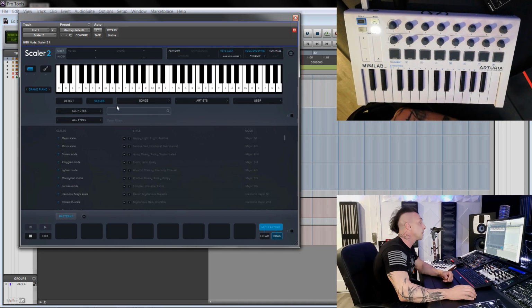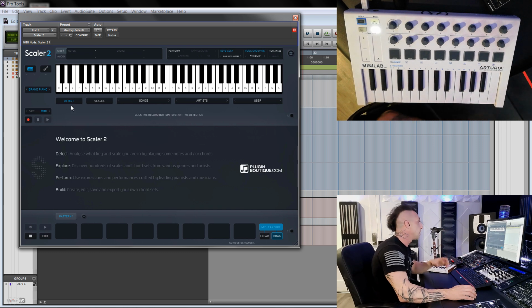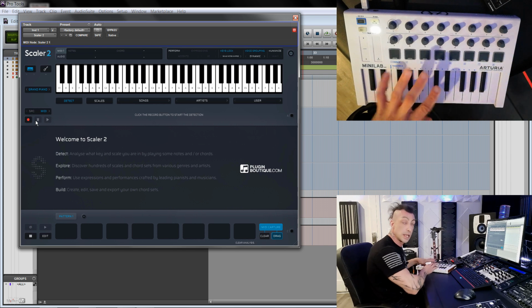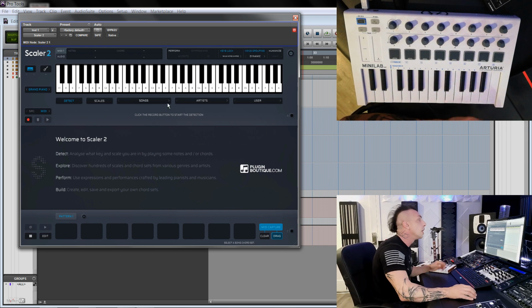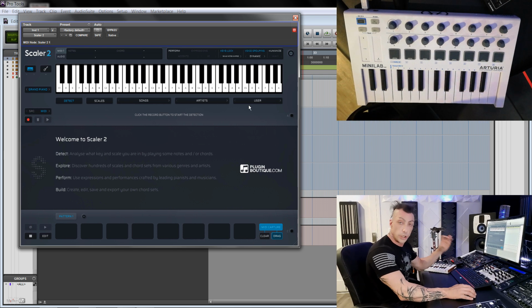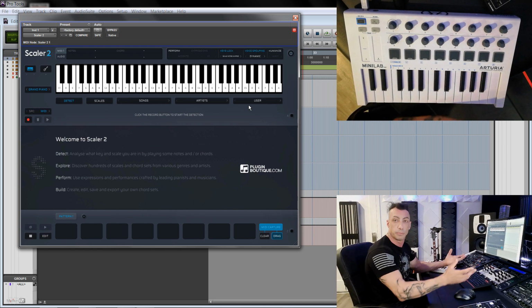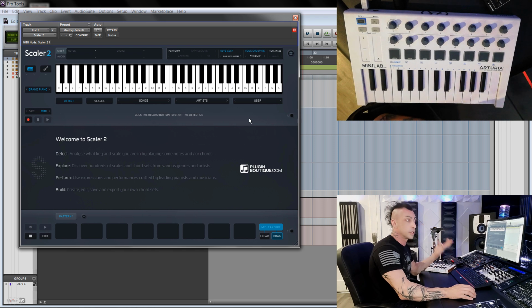Another cool feature of Scaler 2 is scale detection. You can either play a part or a melody that you have in your head, and it will tell you what scale it is, or you can put Scaler on an audio track and it will read the audio material and tell you what scale that piece of music is on, which is very useful. It can also be a vocal track, okay? Or you can also drag and drop audio into it and it will analyze it.